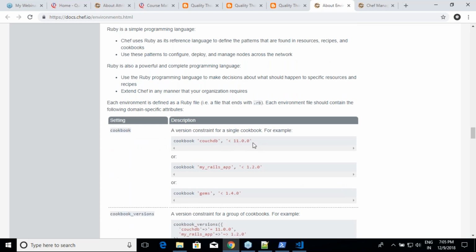11.0.0. In this case, what you're trying to tell is, whenever the environment is this, whenever someone tries to apply the couchdb cookbook, I will always pick up any version which is less than 11.0. So there is no chance that this environment is going to pick up anything greater than 11.0. That is a restriction. In the same way, less than. He's writing the same thing in different approaches, right? And now let me come back over here.